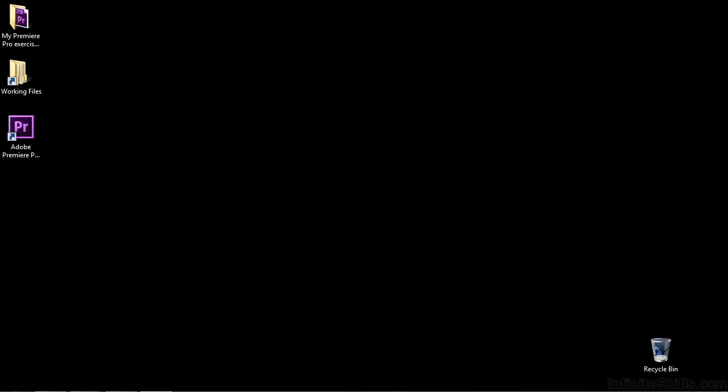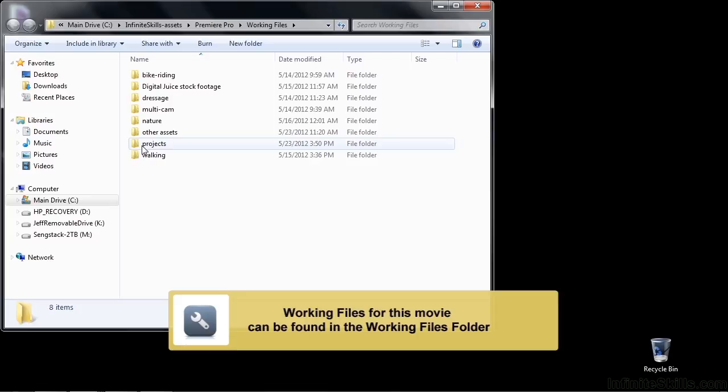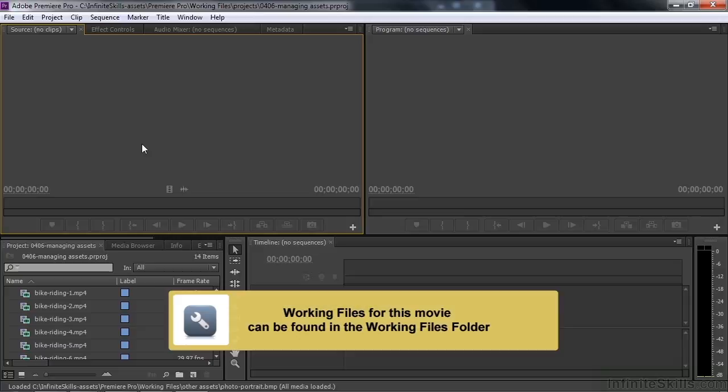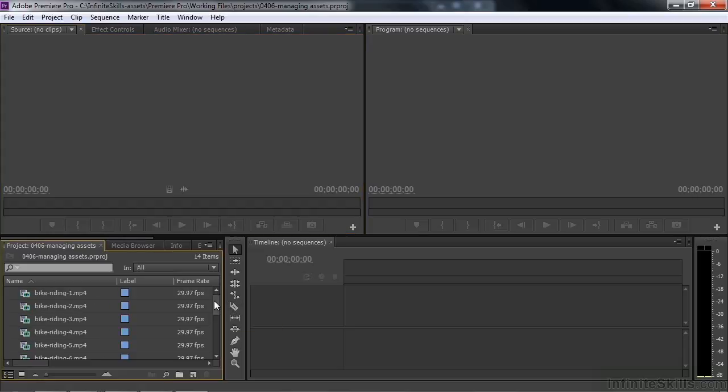To do this, let's go open up an existing project by going to Working Files, going to the Projects folder, and then double-clicking on 0406 Managing Assets. This project has a bunch of assets here inside the project panel and no sequences, just a bunch of assets here. And we're going to organize these guys plus take a look at them. So let's just run through what we see here inside the project panel.